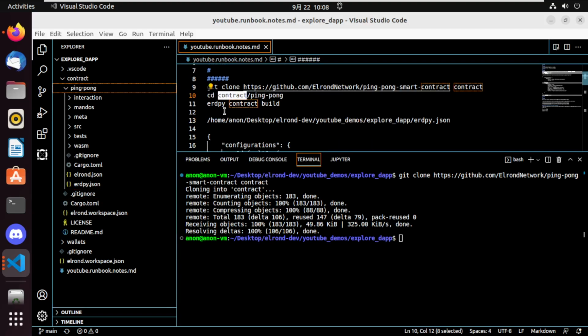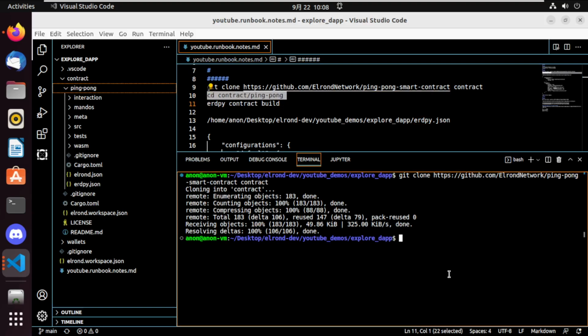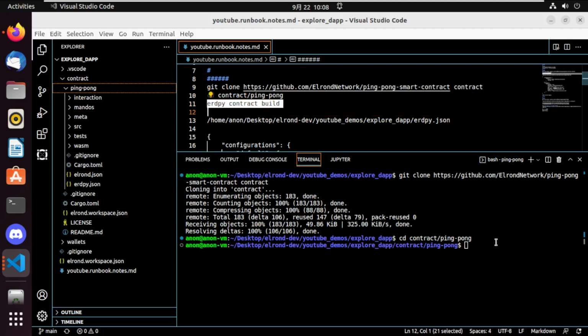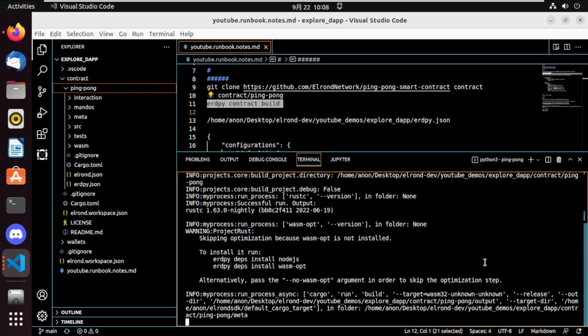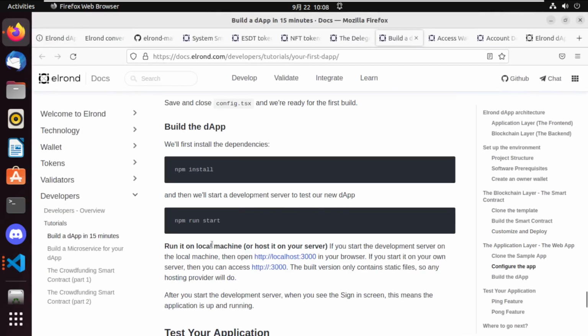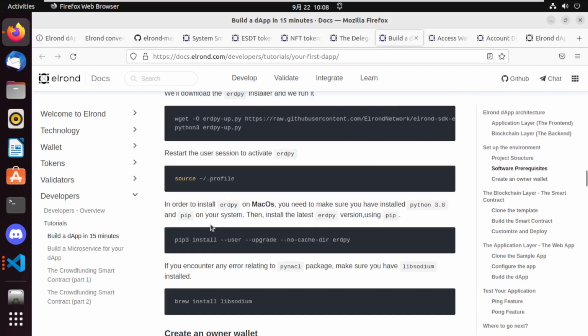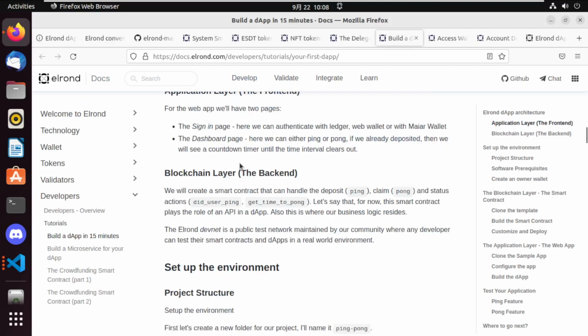Okay, so let's see. Change directory into there. And we're going to build the contract. We're pretty much just running through the runbook here on the examples that the Elrond docs website gives us.